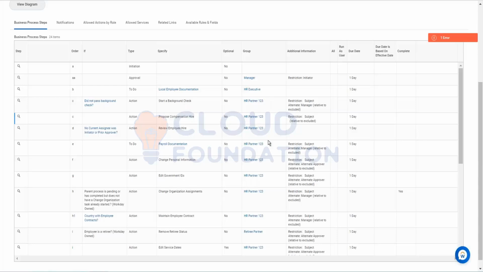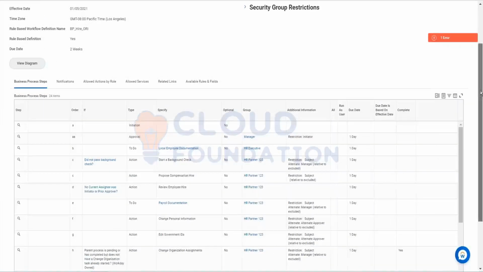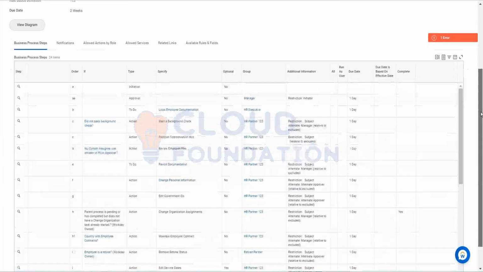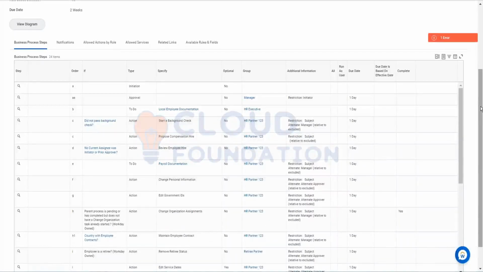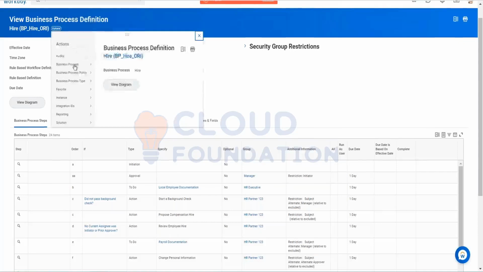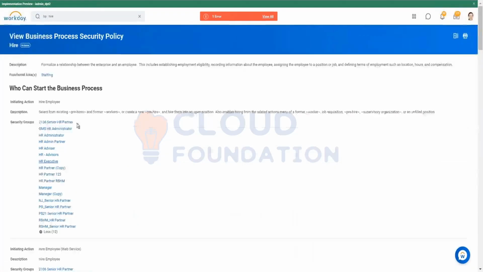Okay. So these are the security groups. So similarly, we have one for job application as well. We will configure for job application in this module, in this session. Means we will create a business process for job application. And business policy, how we can see that? Let me just view it. I won't edit it. So these are the business processes who can take part in this hire BP.